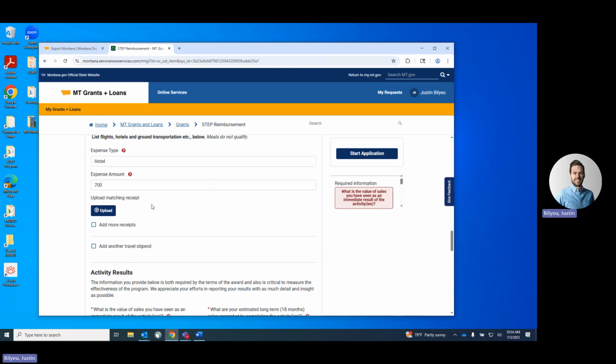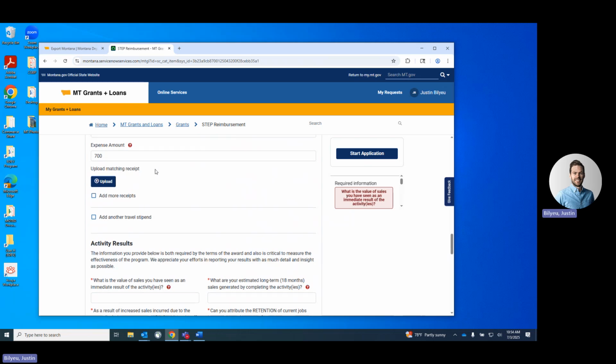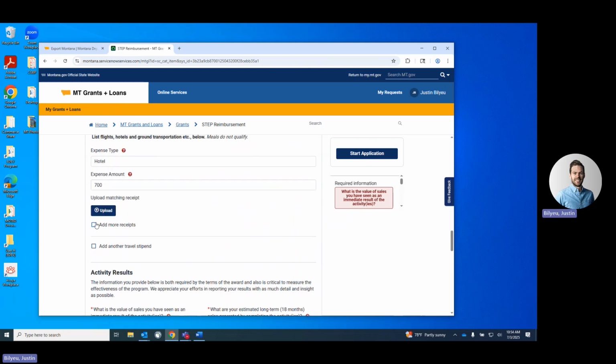Because we'll have to reconvert it anyways. And then if the receipt lists the conversion, if it has it in US dollars, then we'll use that. But if it doesn't, if it's in something else, then we'll convert it.